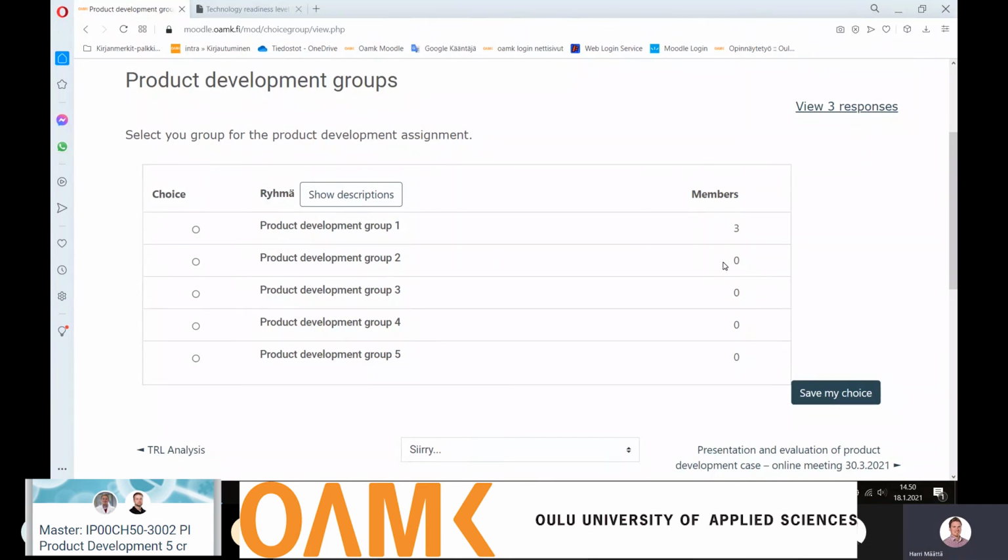If you would like to join some group, you can see that, for example, the product development group 3 has 2 members, and you would like to be the 3rd member of that group. You can send an email to the fellow students. You should ask the members already on that team whether they have already decided to do it on their own, or whether they would be able to accept more members in the group.